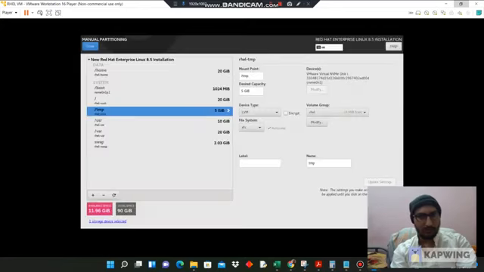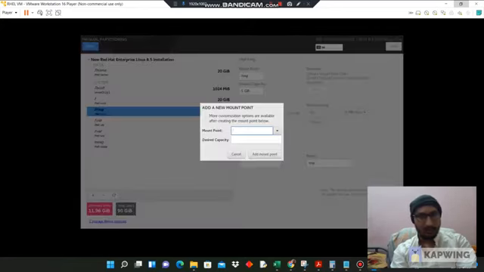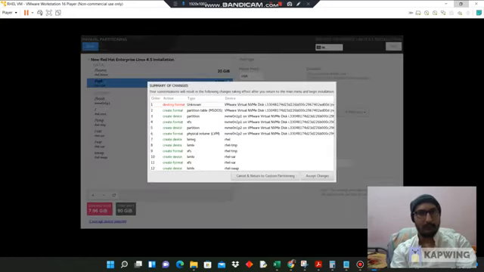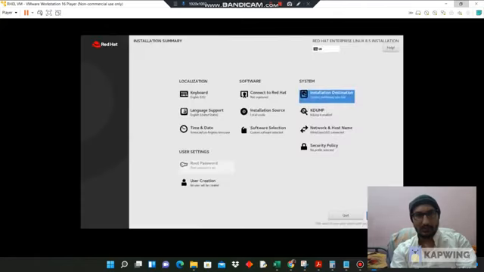Click on add mount point. Click on the plus symbol. And mount point is /opt. And I'm giving 4 GB. Click on add mount point. Verify your configuration is correct here and click on done. So here accept your changes.